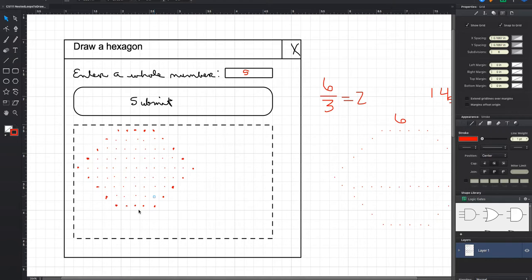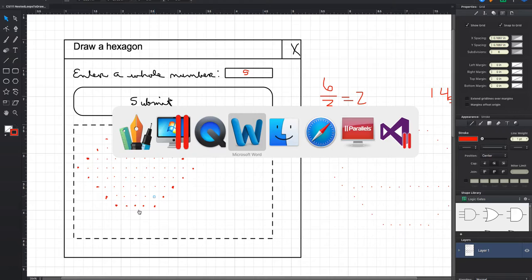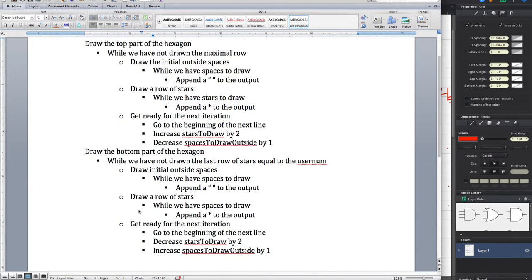So what I've done over here is to type up a pseudocode, kind of like an algorithm of how I think we can solve this problem. So we're going to draw the top part, and then we're going to draw the bottom part of the hexagon. Drawing the top part involves all this, which we'll get into momentarily. Draw the bottom part includes all these different steps. So what I want you to be able to do comfortably is to take pseudocode like this and translate that into a Visual Basic program.